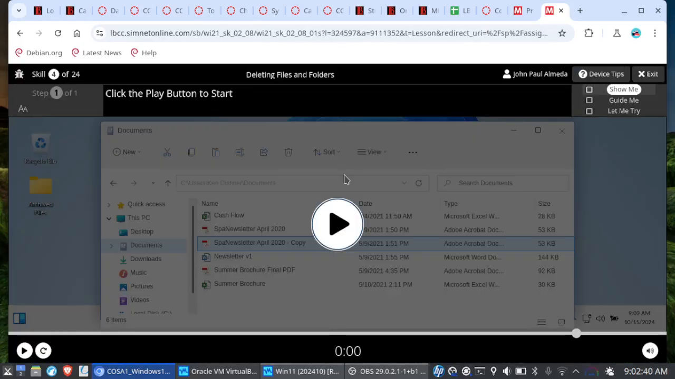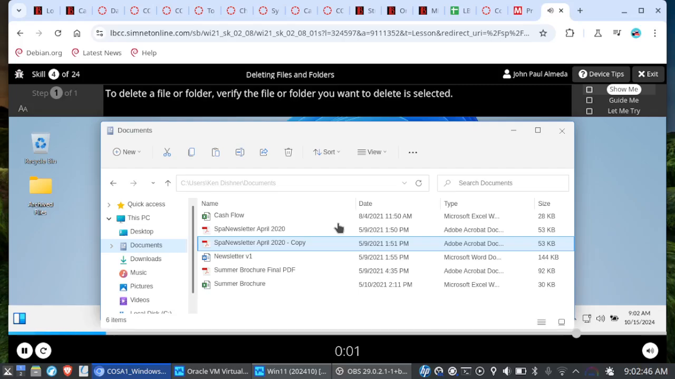Now, in show me, you just basically play the video and watch what's going on. To delete a file or folder, verify the file or folder you want to delete is selected.